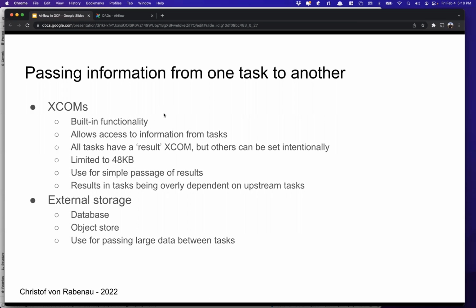So XCom should be thought of as used for simple passage of results from one task to another, but also remember that if you are calling an XCom from another task, that creates a dependency on that upstream task. So if that upstream task fails, you need to make sure that your dependencies downstream also take that into effect, rather than having a downstream task looking for a result from an upstream task that it's not technically dependent on, but it is dependent on because it's got an XCom value.